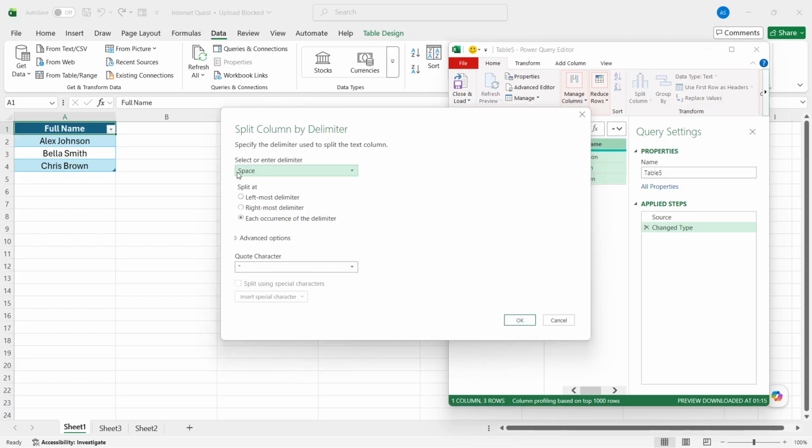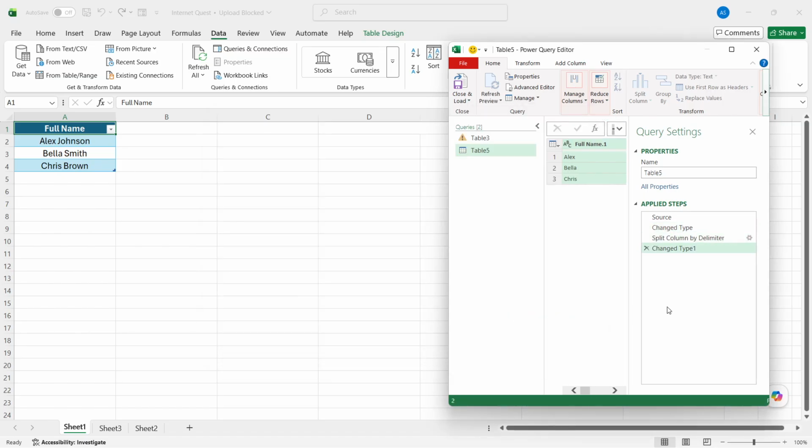Under Split At, select each occurrence of the delimiter. That setting is useful because it ensures every space in the text is treated as a split point, which is exactly what you want when breaking one text field into several parts. Then click OK. You'll immediately see Power Query divide the original full name column into multiple columns.